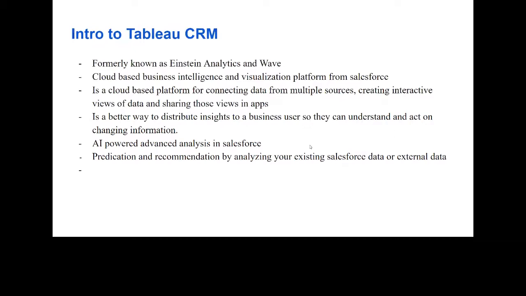It's completely AI-powered, advanced analysis of Salesforce. Natural language processing is implemented here, so it is easy to predict the data and recommend what decision you have to take. Okay, so it visualizes the data in a visualization format, something that looks like reports and dashboards.